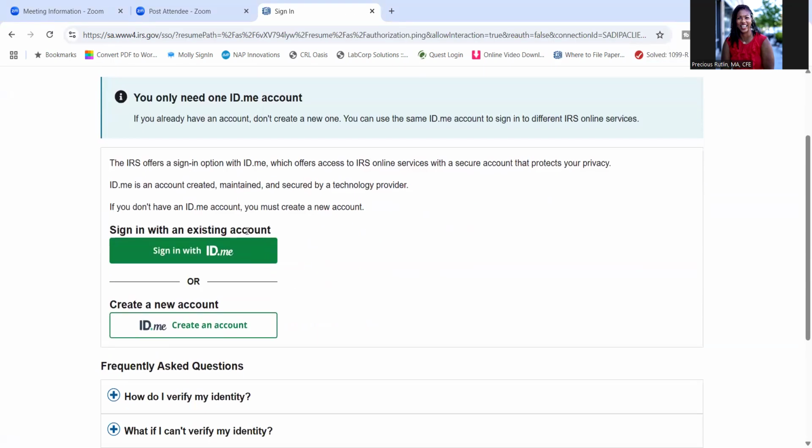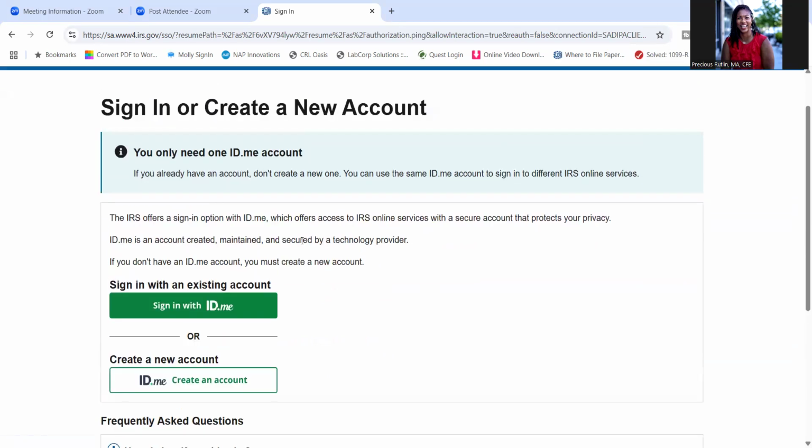Now, before you can sign into your online account, you're going to have to create an ID. So if you don't already have an account, you're going to want to create an ID.me account and provide that information that I just mentioned previously.